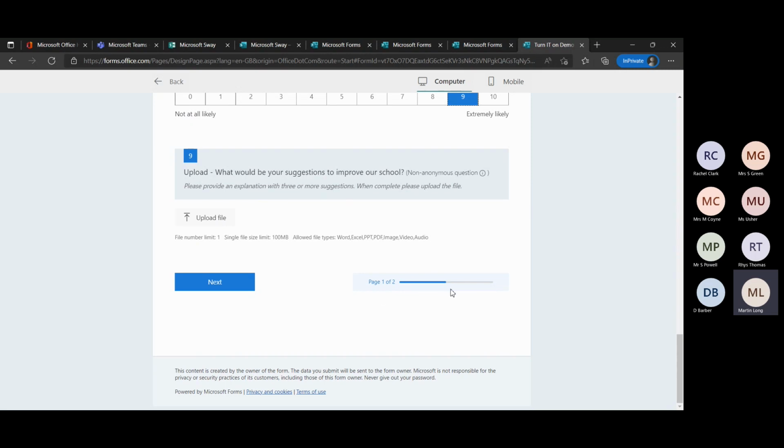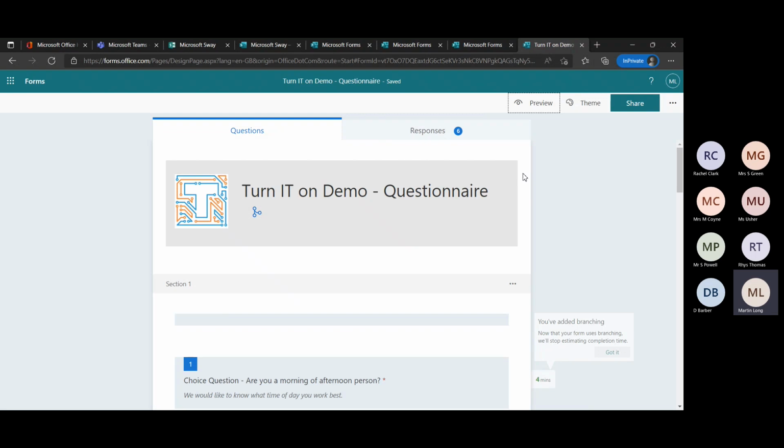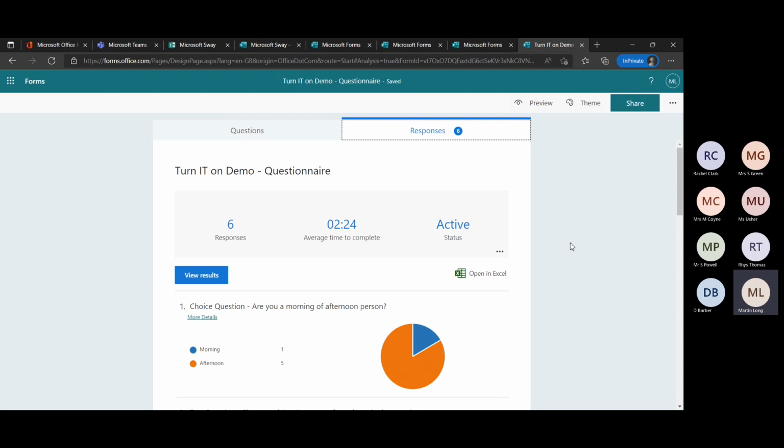And you can see down here, I've got a progress guide. It says there is going to be a section 2. So after I go to next, section 2, future developments, isn't even finished, but this might be where people suggest what they'd like to see in future forms. I'm just going to come back out of that and I'm not going to submit it. But back on the editor owner side, once people start completing the questions from the link I've sent them, you can then go and look at responses.